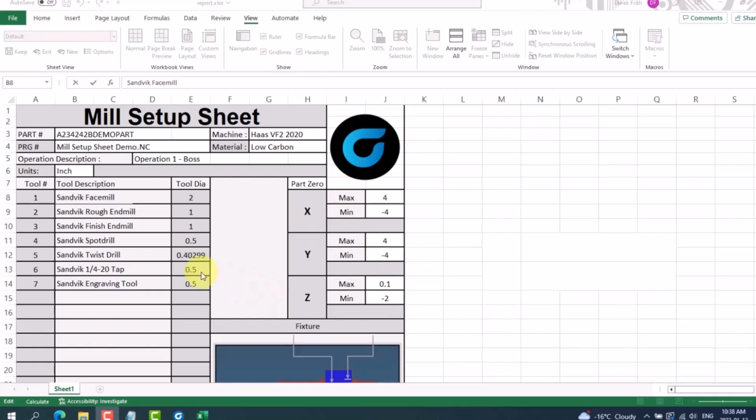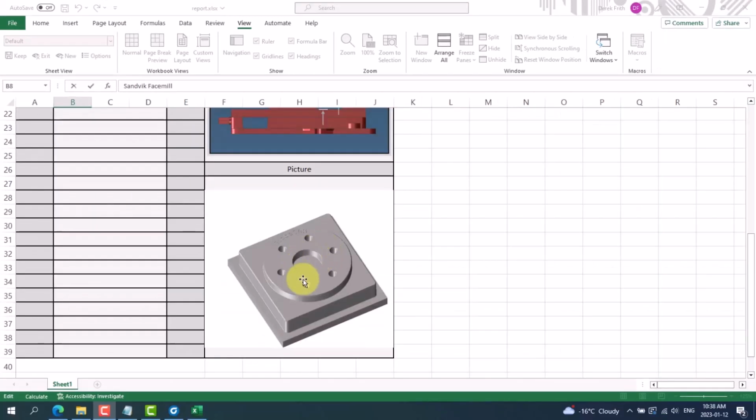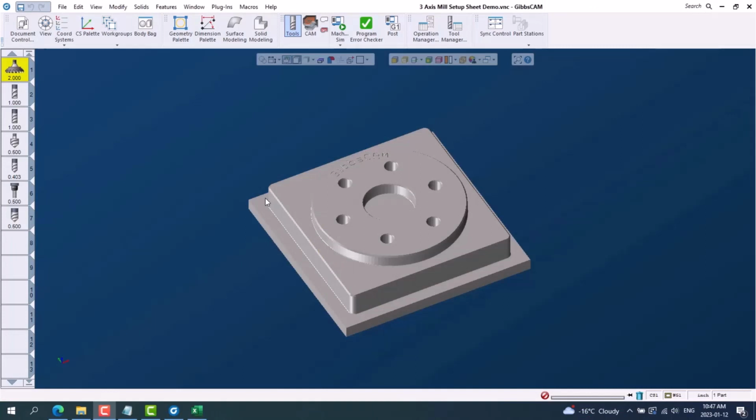Some examples of information you can include directly from GibbsCAM are part number, G-code file name, the operation description, units, tool numbers, tool descriptions, tool diameters, the machine, the material, part datum, fixturing, and an actual picture of the part. Next, I'll show you where this information is coming from in GibbsCAM.